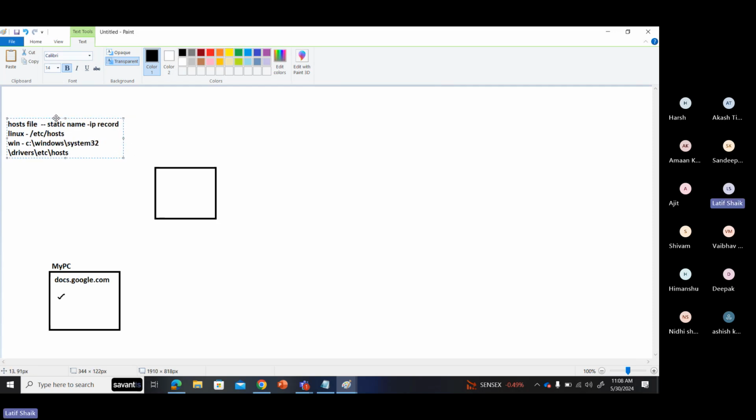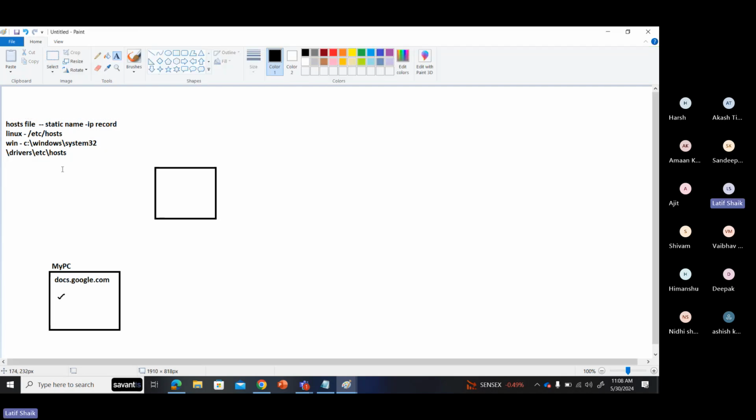This is the hosts file, where static records are kept. So first it checks in your cache. If it is not found, then it checks the hosts file. Those are the two points. So now we'll go for the actual process. If it is not found in both, what will happen?